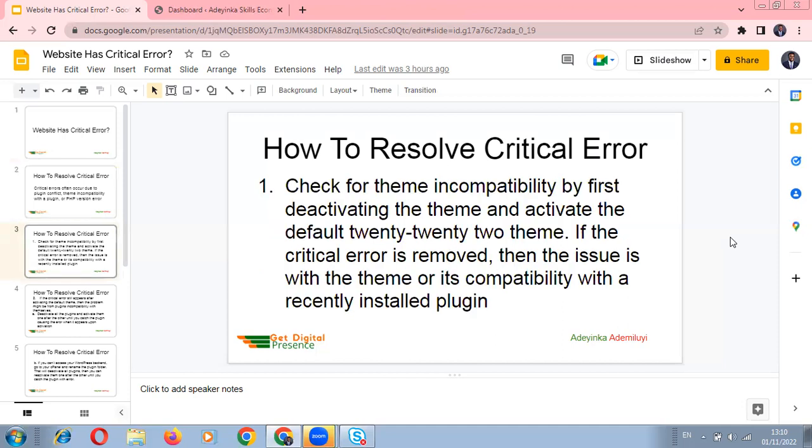So what should you do? Number one, check for theme incompatibility by first deactivating your theme and activating the default 2022 theme. If the critical error is removed, then the issue is with the theme or its incompatibility with a recently installed plugin. So if you deactivate your theme, activate the default theme, and the error is gone, that means the issue is with the theme you are using, or with the plugin you recently installed that is incompatible with the theme.